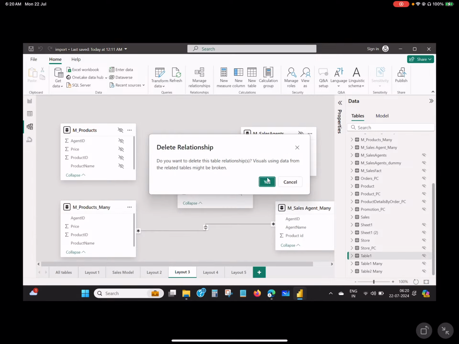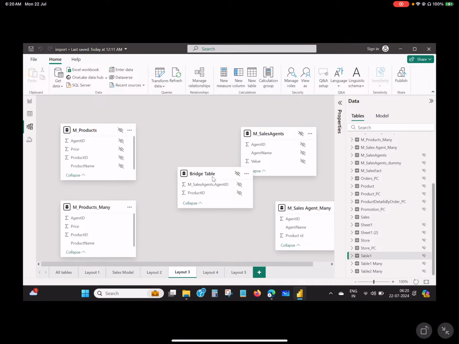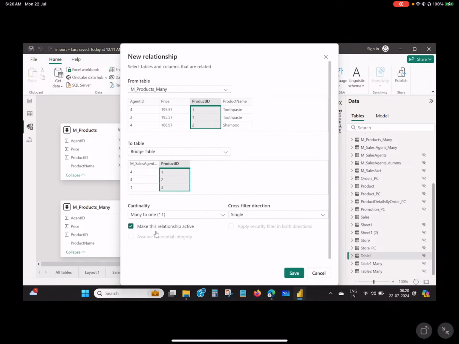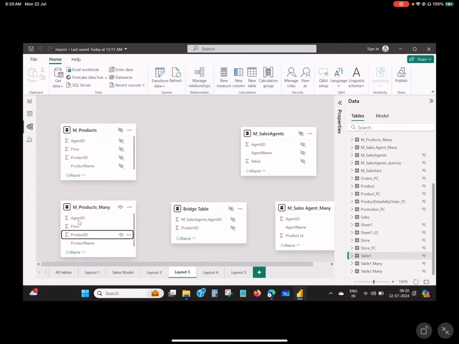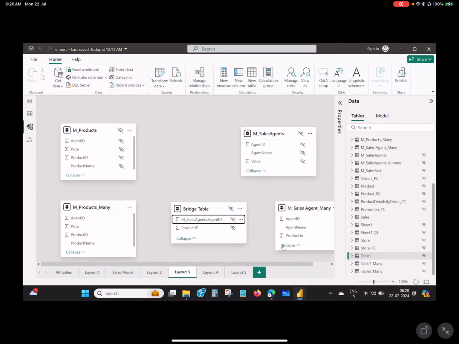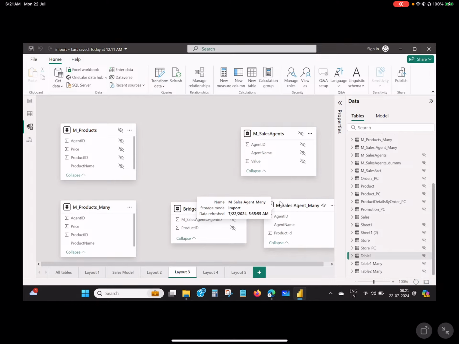Let me delete it and create a bridge table. So this is a product table. If I join the product, it will create many to many. There is one reference, that's why it's not showing up, but let's do this. Let's create agent and agent. It is creating many to many, but our agenda is to create many to one, right? We are trying to solve many to many, and if we introduce many to many, that doesn't make sense, correct? So what we need to do is remove the duplicates from this dimension table, the sales agent dimension table. Let's go back and do that.